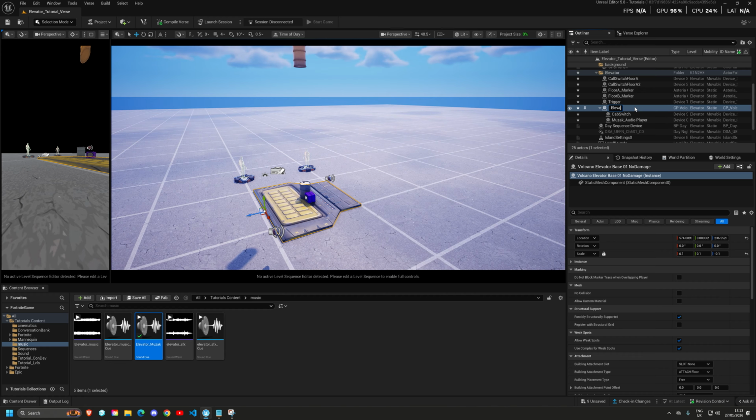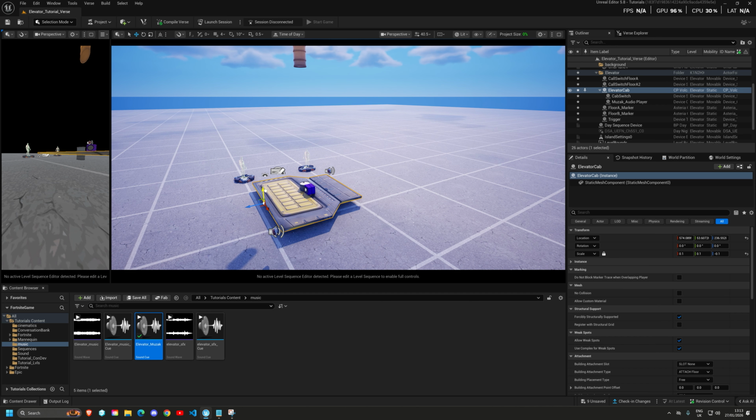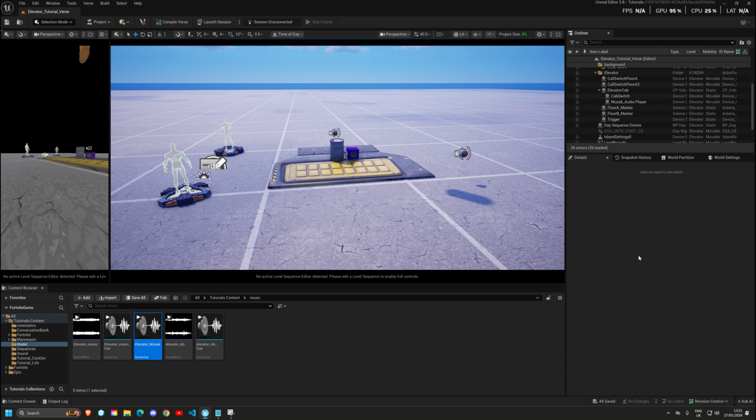Rename the elevator prop to ElevatorCab. And now you see everything moves together. That's what we want. Okay, time to add Verse.